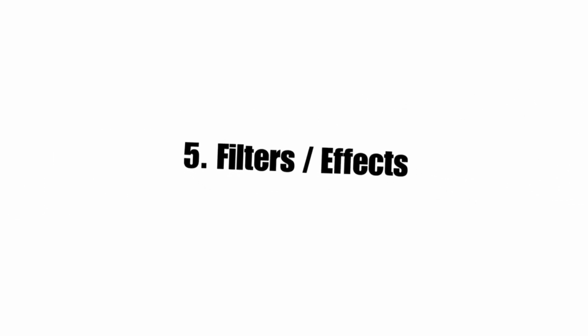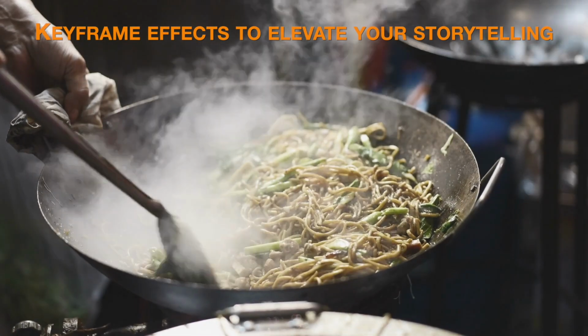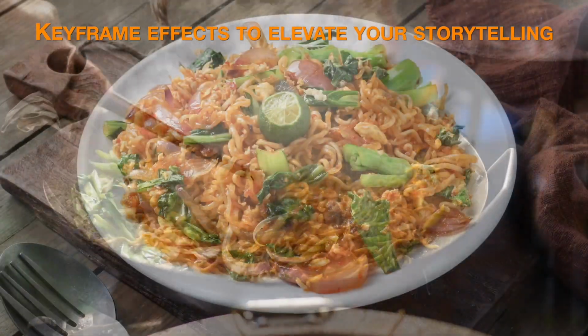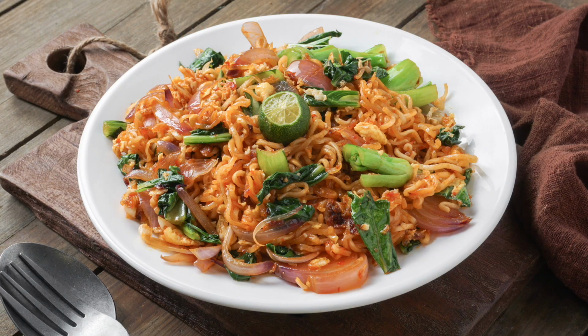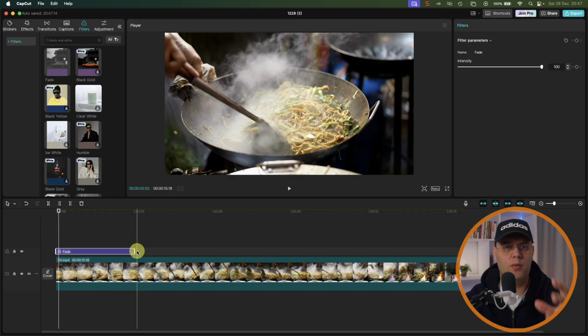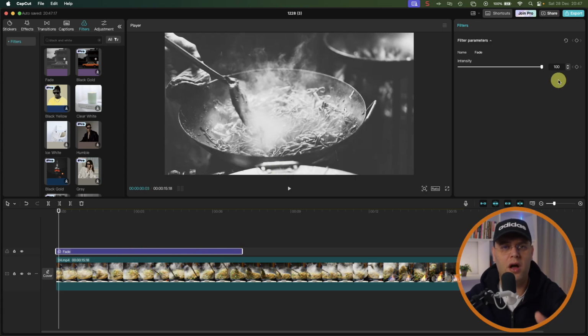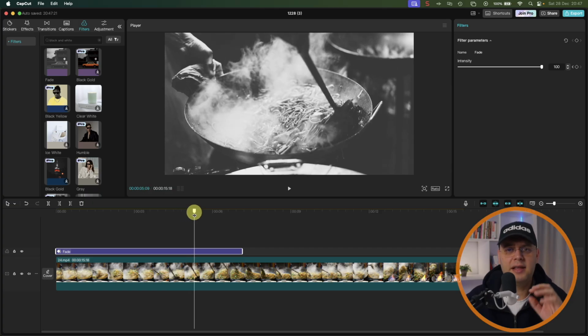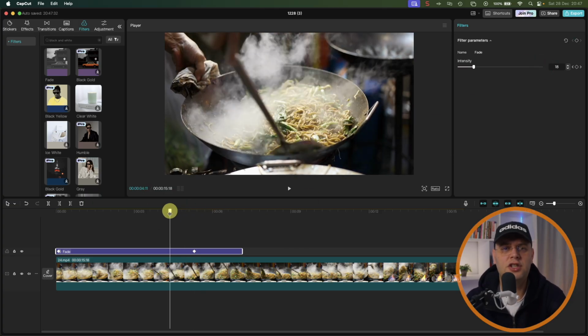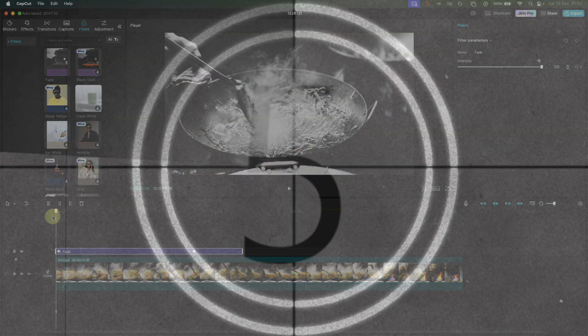And finally, let's explore filters and effects. Because keyframes aren't just for movement. You can also use them to animate effects like brightness, blur, or color changes. For example, if you want your video to start in black and white and gradually turn into color, set your first keyframe with the black and white filter, and the second keyframe with no filter, and CapCut will transition smoothly between the two. So are you ready to see these keyframe tricks in action?